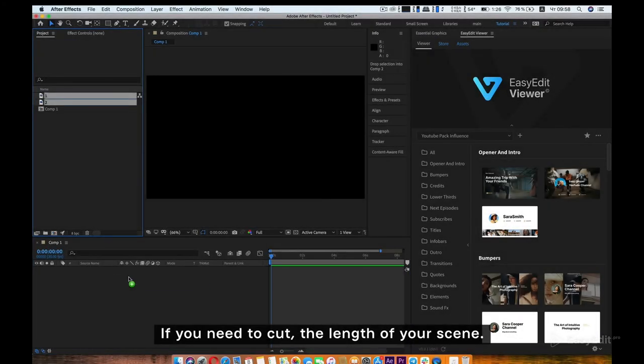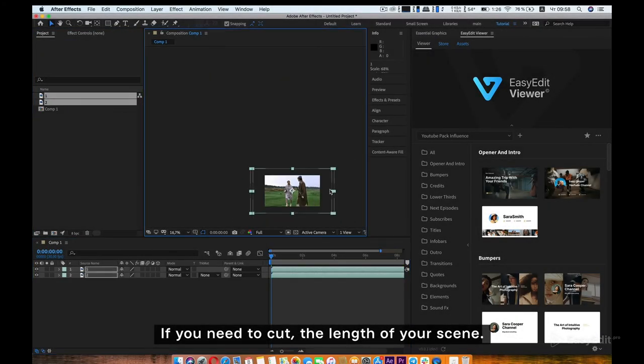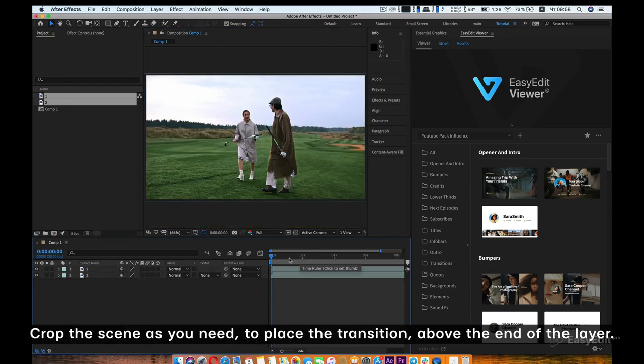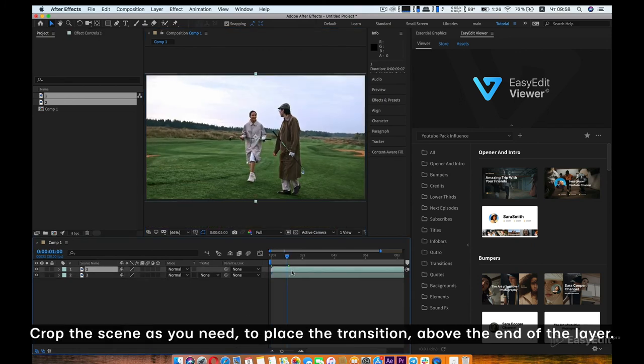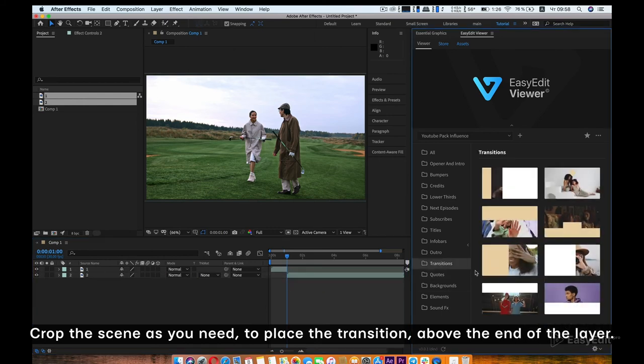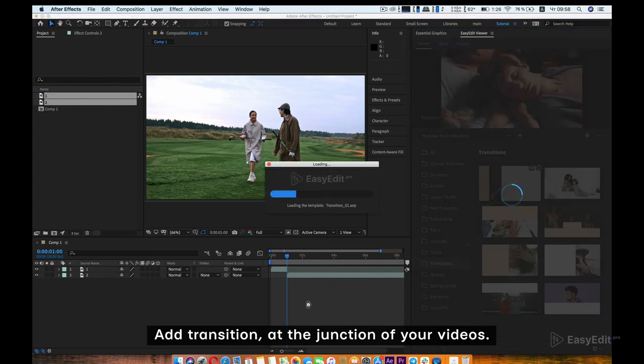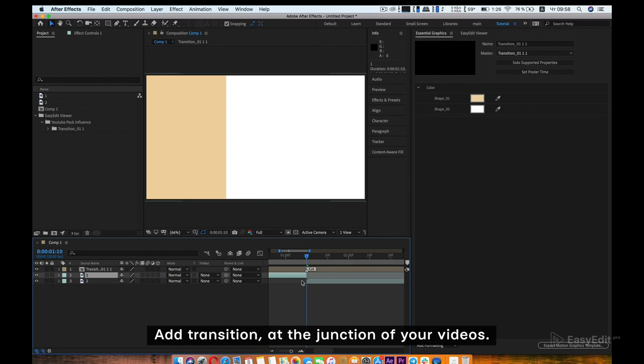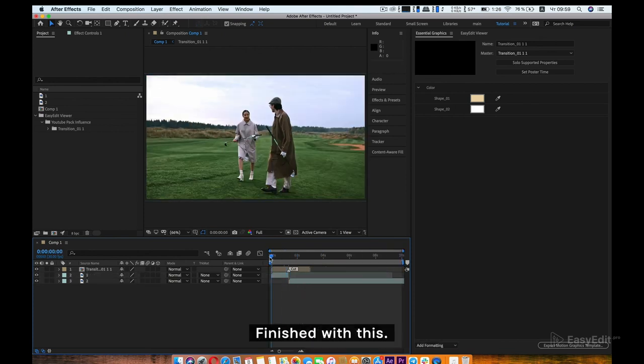If you need to cut the length of your scene, you can do this by using transitions. Crop the scene as you need and place the transition above the end of the layer. Add the transition at the junction of your videos. Finished with this.